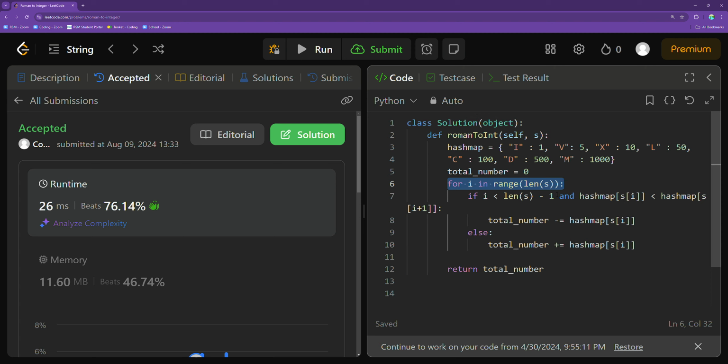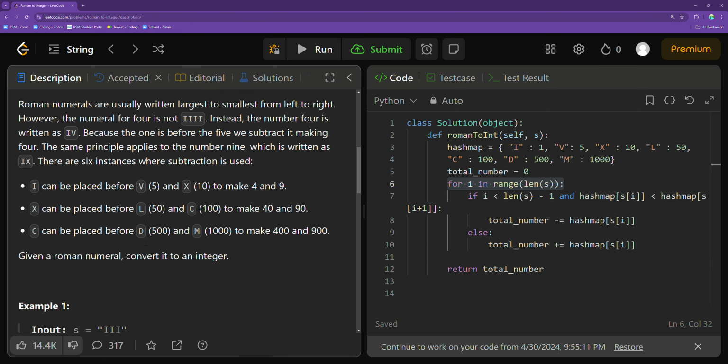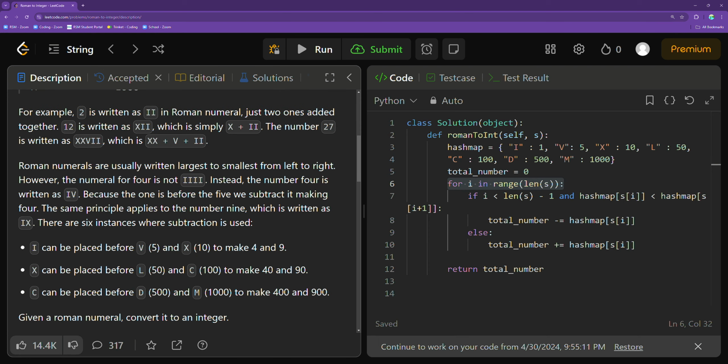So I had the first case. If the hash map at that index in the input string was less than the hash map at the next index, then I have to subtract that from my total number, as denoted by the problem, because the 1 is subtracted before the 5. And if that's not the case, meaning hash map at s of i is not strictly less than hash map at s of i plus 1, then it's a normal value, and I can simply add that to my total number. Then I simply return that total number containing the integer value of my Roman numeral input string.